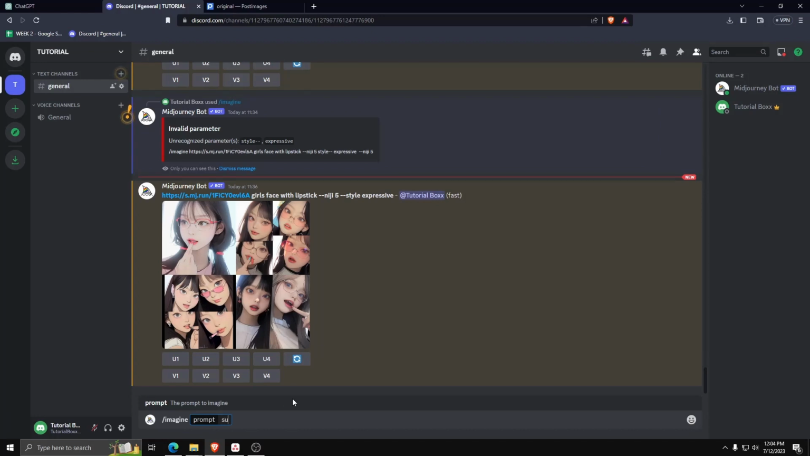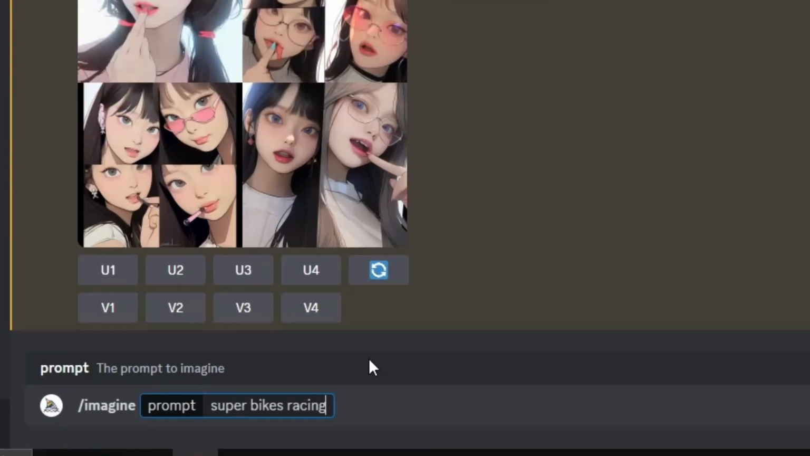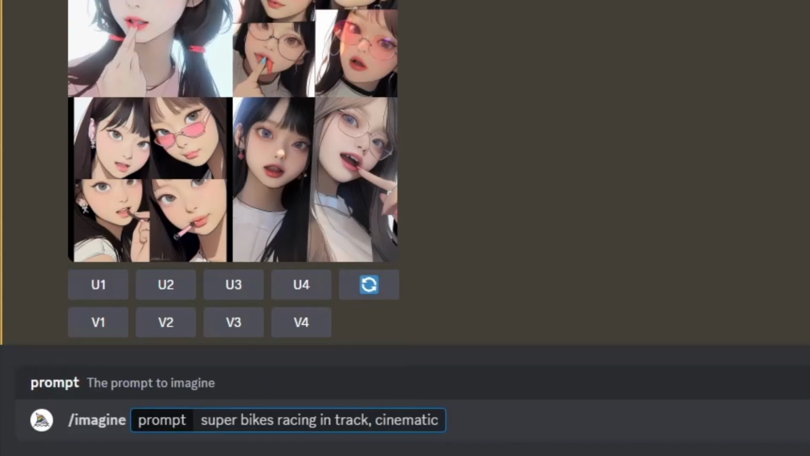So of course, first things first, make sure you are in a Discord server with the Midjourney bot available and accessible to make prompts with. For example, let's make a prompt about super bikes racing in the track. Let's add a cinematic prompt, make it super resolution raw, and add the --S750 prompt. Let's give it a moment for the bot to do its thing.